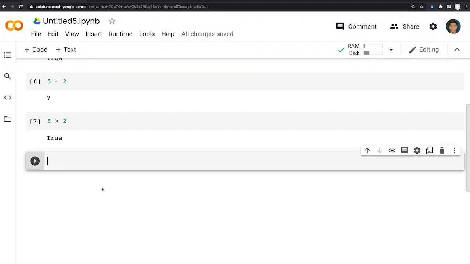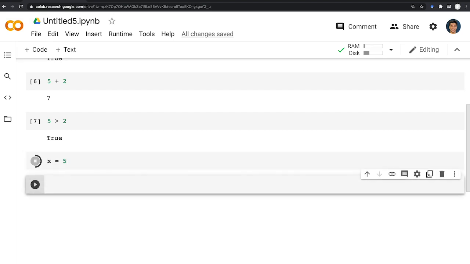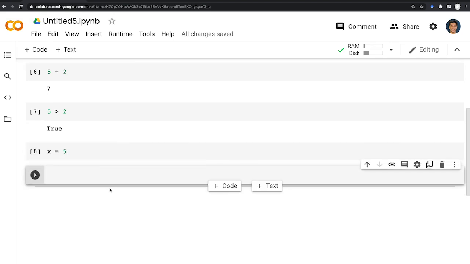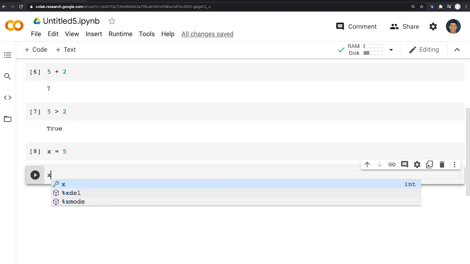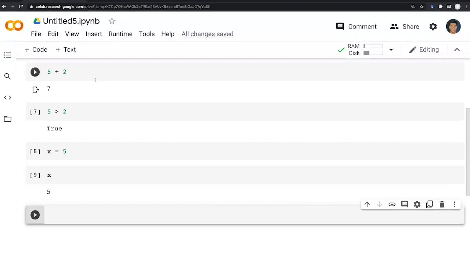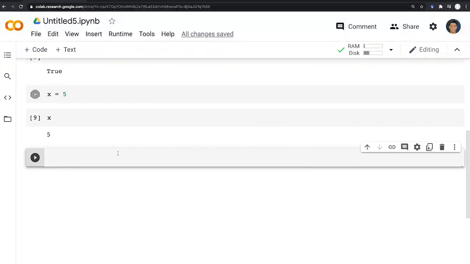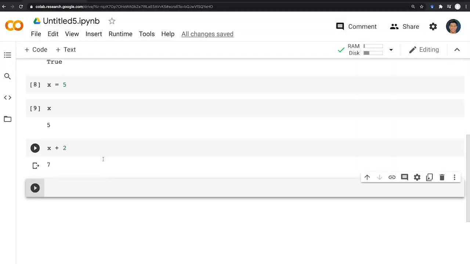This, as you may expect, returns the boolean true. Third, let's go ahead and define a variable. X is equal to 5. Again, the spaces are optional. Run the cell, and you can see that there is no output. However, we can output the contents of the variable x by typing in x, Command Enter. Let's go ahead and use this variable. Type in x plus 2. And this, as we might expect, gives us 7.